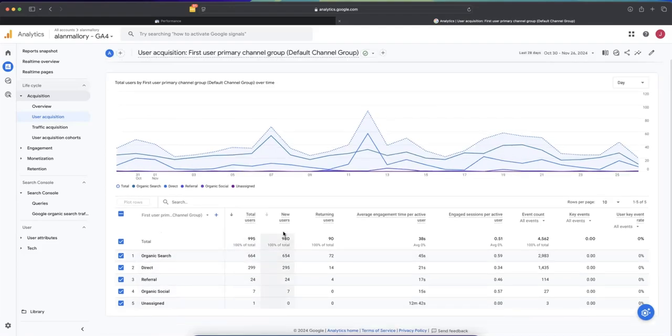As you can see here, the total users for the last 28 days was 995. Out of those 995, 980 are new users. So how does GA4 detect if it's a new user? Basically, it depends on your IP address. Let's say, for example, you are using the same IP and visiting the same site over and over. You will not be counted as a new user over time. You will be defined as a returning user of the site.